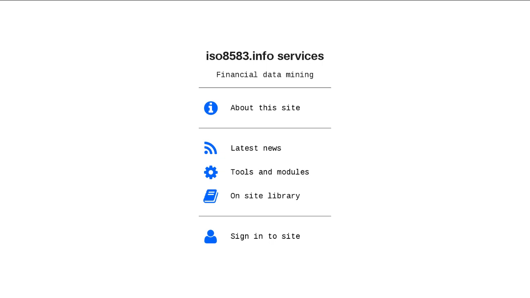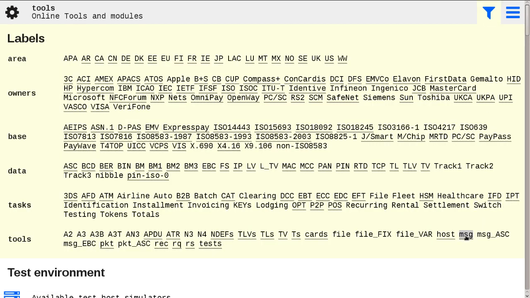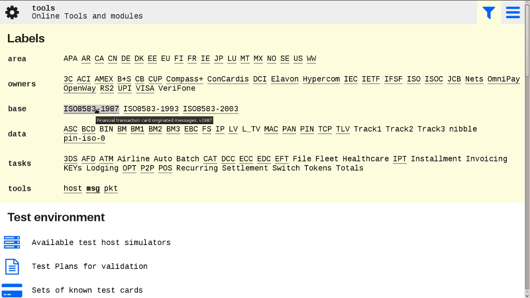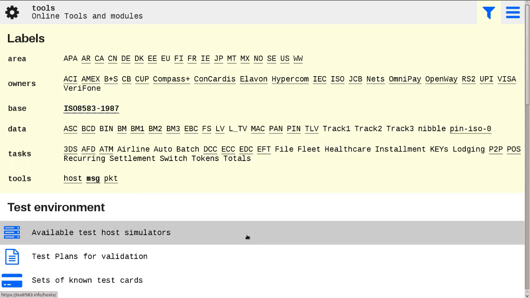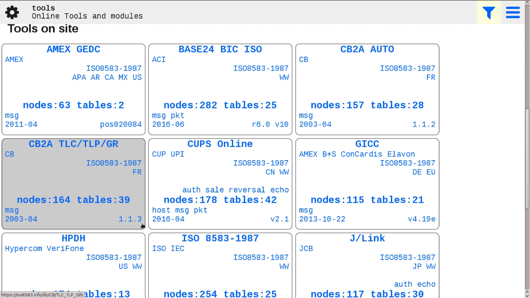The presented on-site message parsing tools break down the generic data fields of iso8583 and add subfield definitions related to the specifications. On site you can select those tools using the search with labels, for example you can select messages based only on standard 1978. As an example, let's have a look at the Hypercom post device handler message specification.